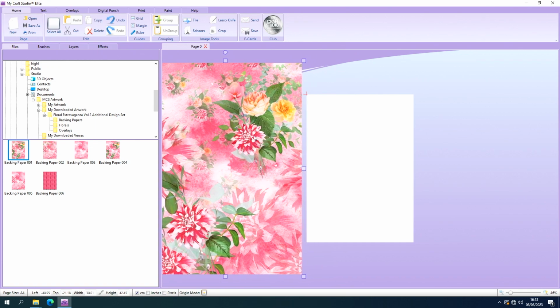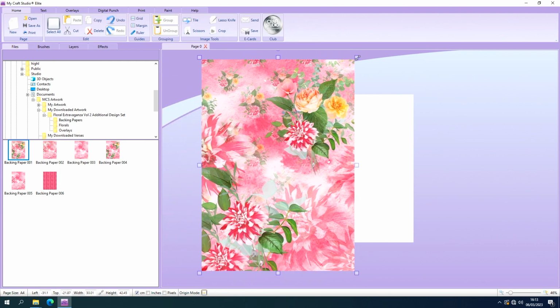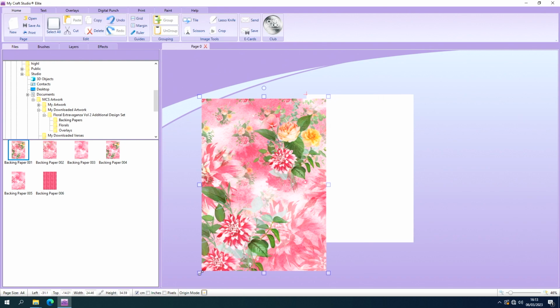So you can see now we've actually made this design a lot bigger, but it's not actually changed any of the resolution. We've still got the perfect quality.